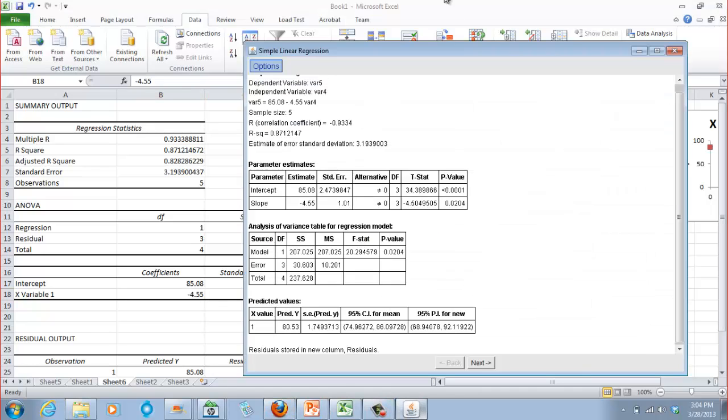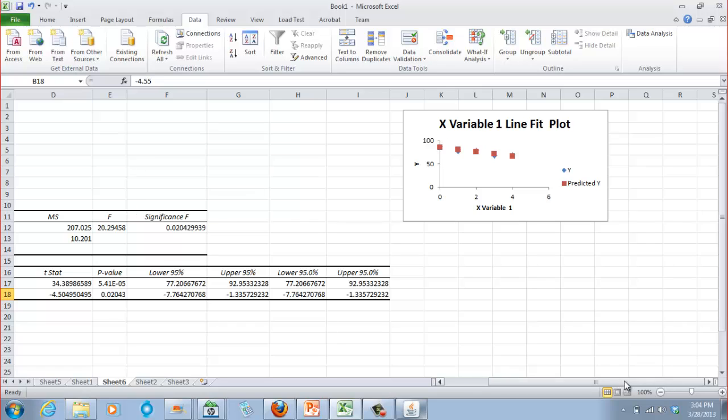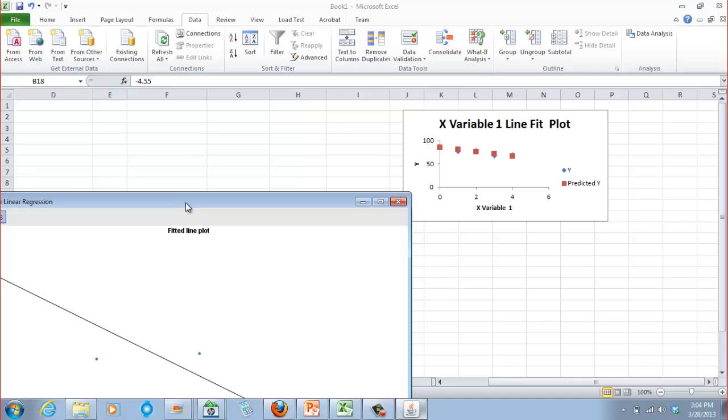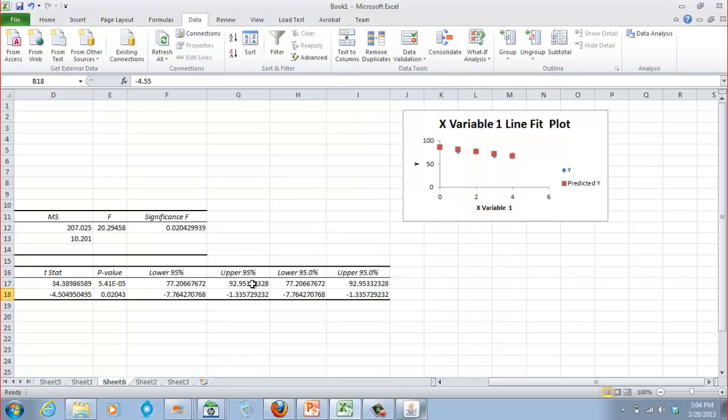And if you look at the StatCrunch, that is what you have. The only thing with StatCrunch is that they write it out for you. But this is 85.08 minus 4.55x, y equal to that. So this is the least squares regression line. Now if you look at the line fit plot, it tells you the y as against the predicted y. So it shows you how the two do, y against the predicted y.